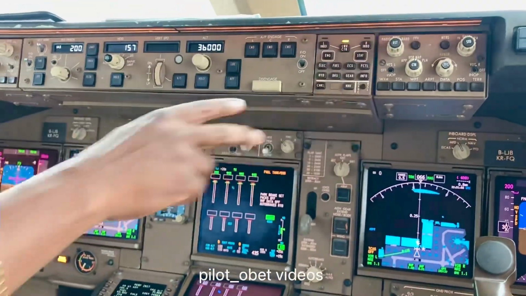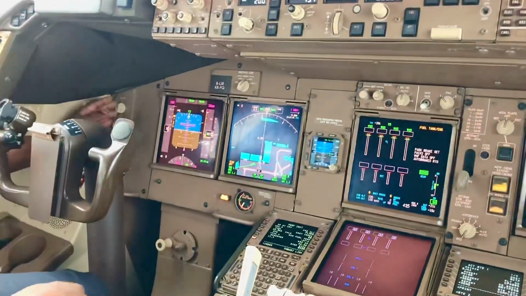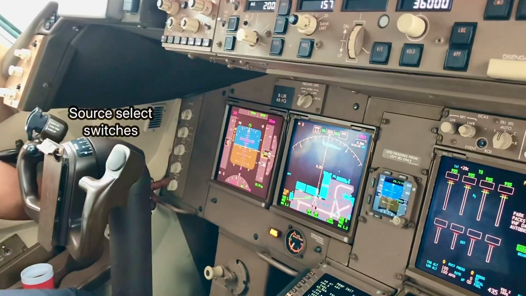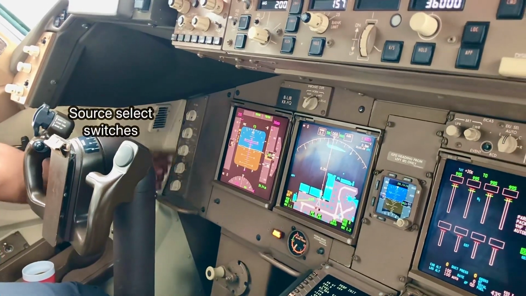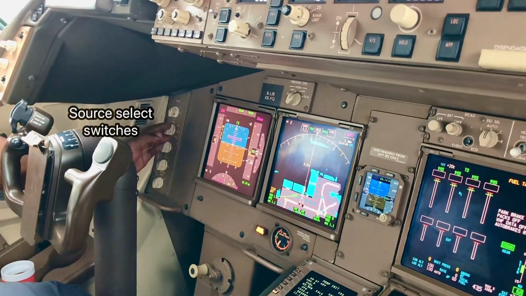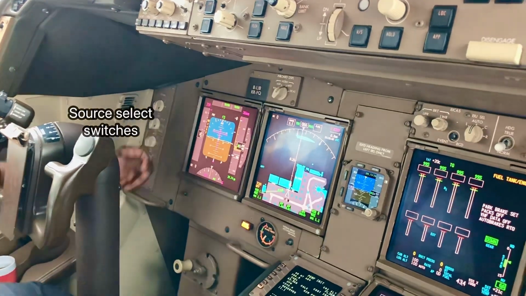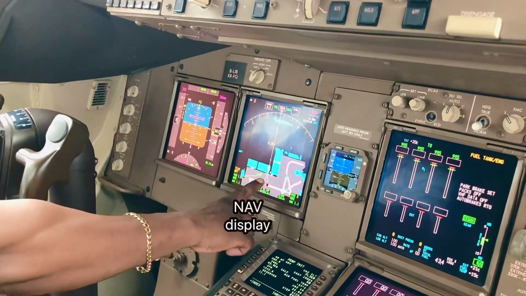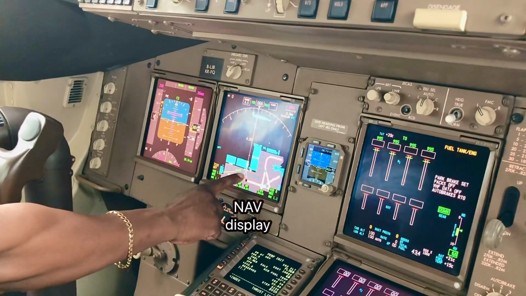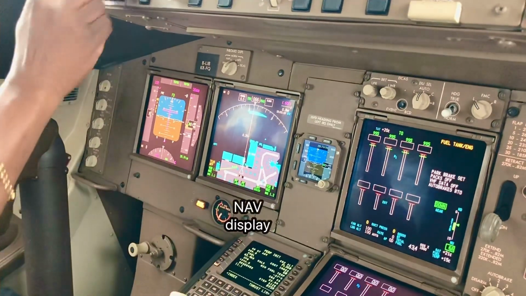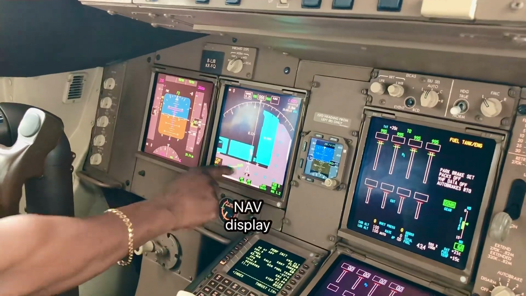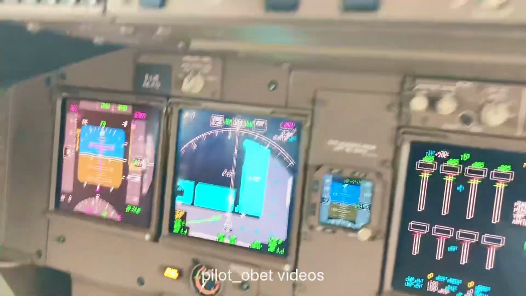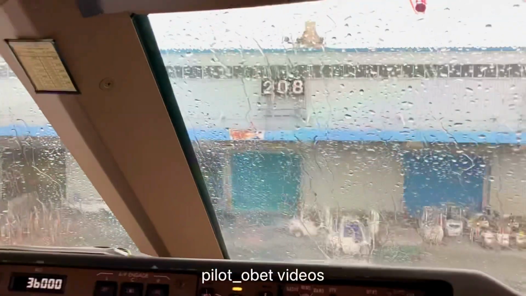The FO normally checks this side. Then I come here, I check these switches are in the right place. These are all the source select switches. For certain failures, we can change the source select to give us the instrumentation information that we need. PFD, nav display is correct, showing our gate there. I can reduce the range just to show you where we are. Bay number 208 is where we are, and that's 208 looking out there. It's raining, as you can see.